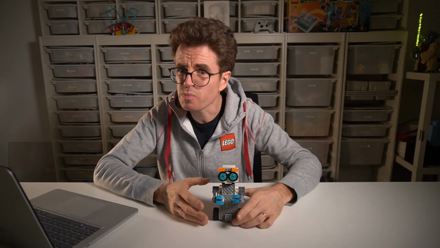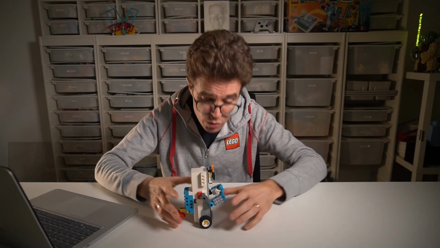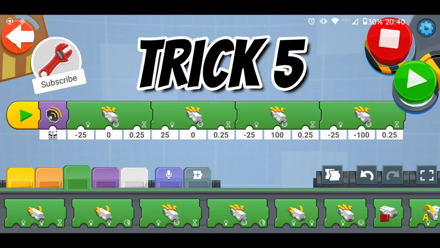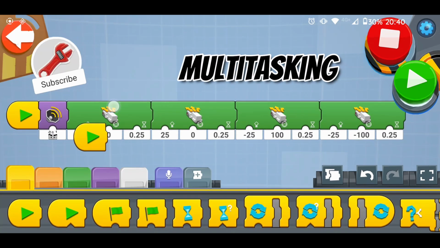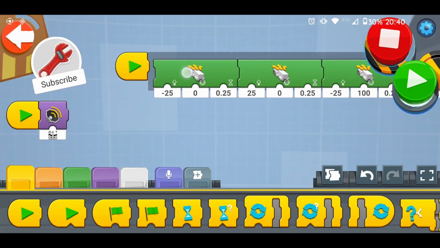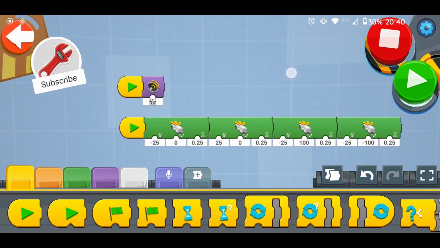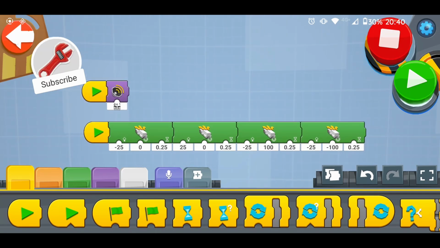This block won't let your program continue until the music's over. Let's fix this. We want the robot to move while the music is playing. When you want two sequences of blocks to run together in parallel, we need to add another start block. We attach this sequence here, and now that we have two start blocks, when you press the green play button, all the sequences will start together in parallel. Let's try.